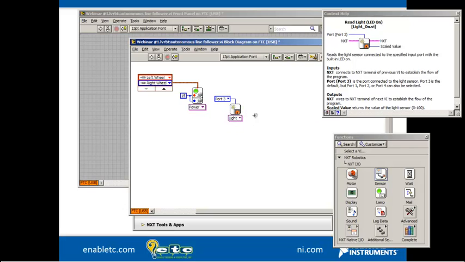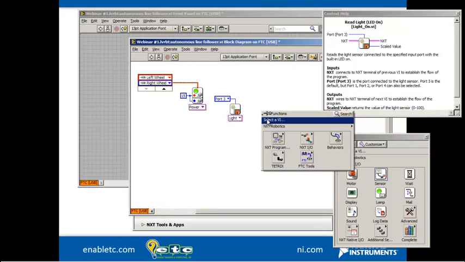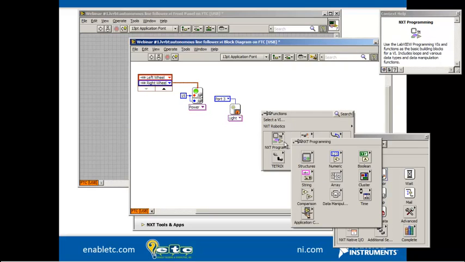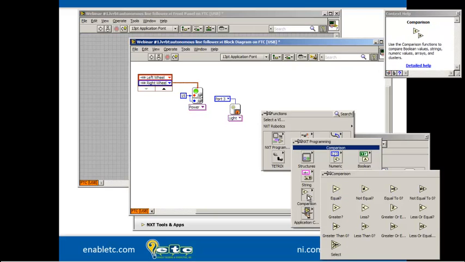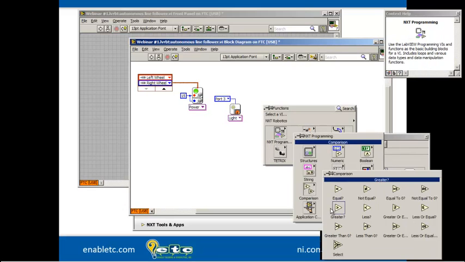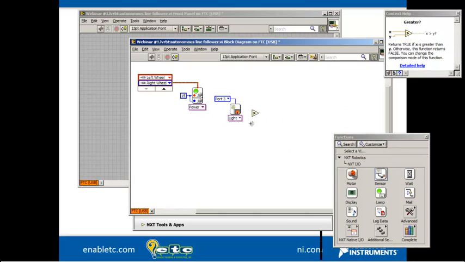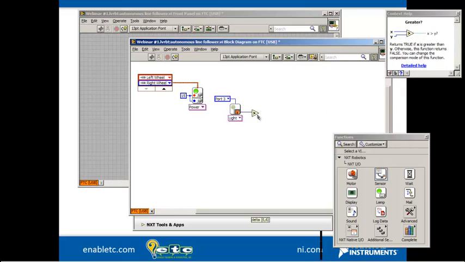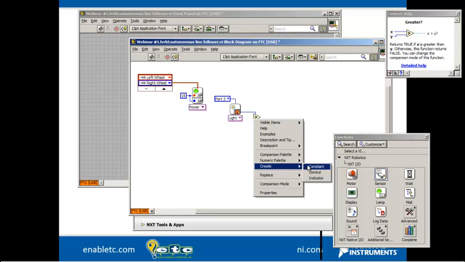So what we're going to do is now use a thresholding technique on this value to make a decision. In order to access that, we're going to go into NXT Programming, which is another palette within the Functions palette. And then we see here we've got a comparison set. What we want is for the loop to continue as long as the value is greater than 50. So we're going to put down our greater function. Oops, I missed it. Click again, comparison, greater. Place it down on our block diagram. We want to wire the value read from the light sensor into the top terminal, which is going to allow us to say when the value is greater than something. Now we just need to say what that something is. We're going to create a constant of 50.